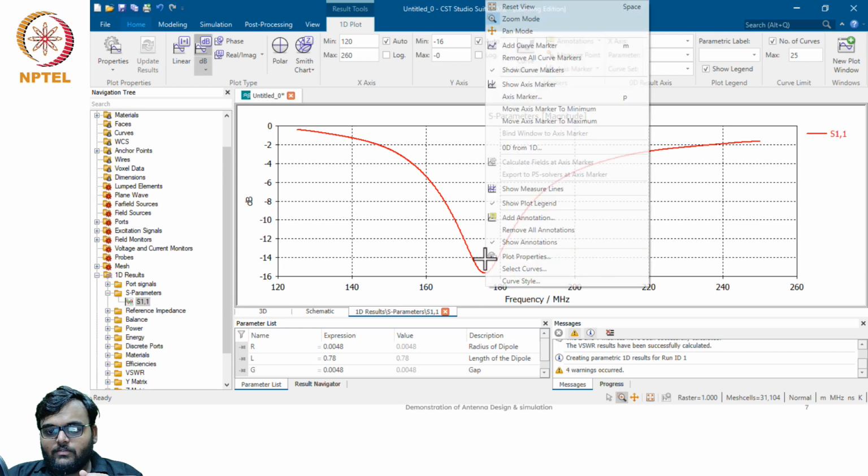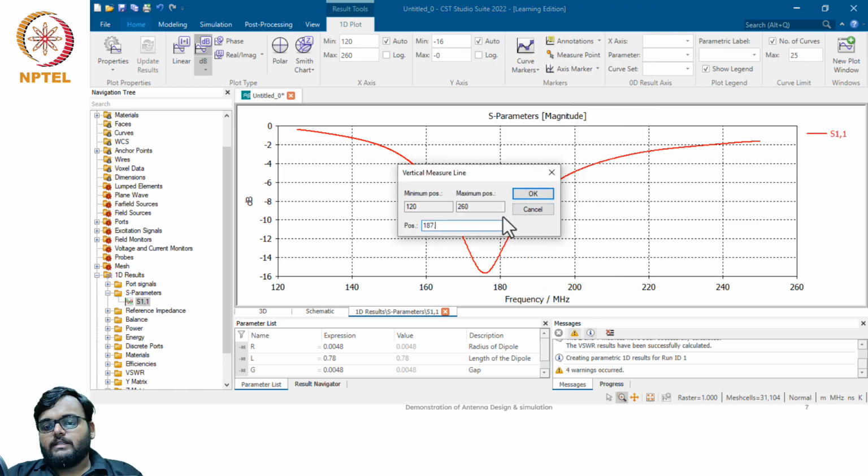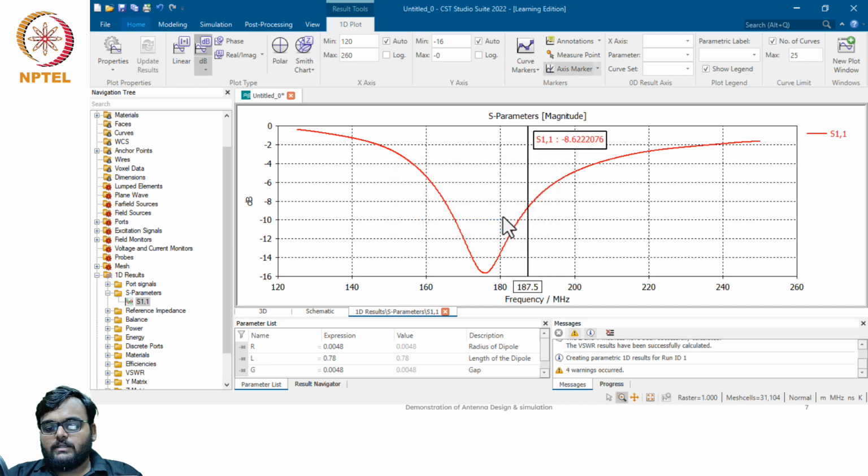So you can have an access marker at 187.5. Okay, see, it's coming -8. Now, why I took a bit greater value is because we have to put in a gap. So because of that there will be trimming on both sides of the monopole or the dipole, both poles of the dipole.